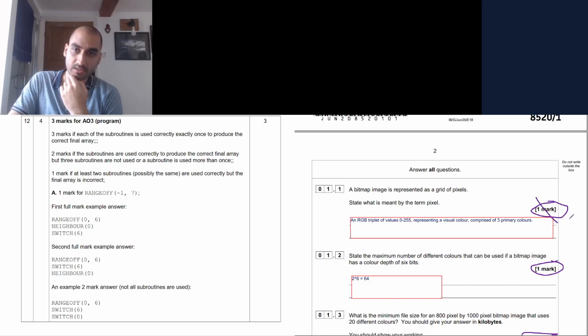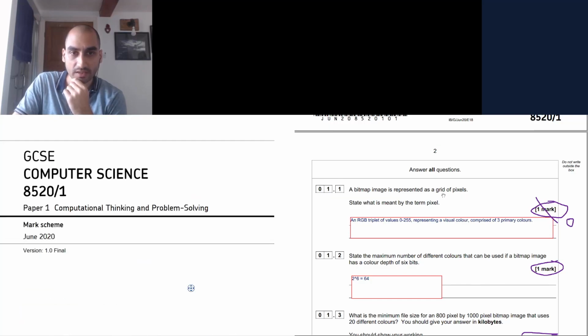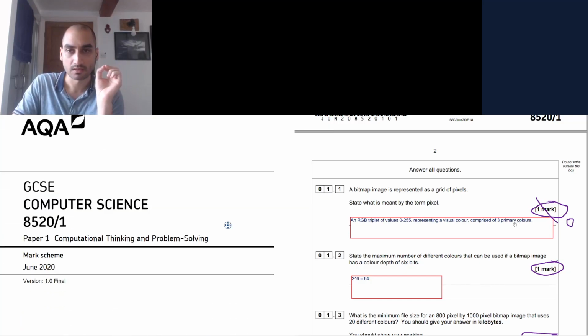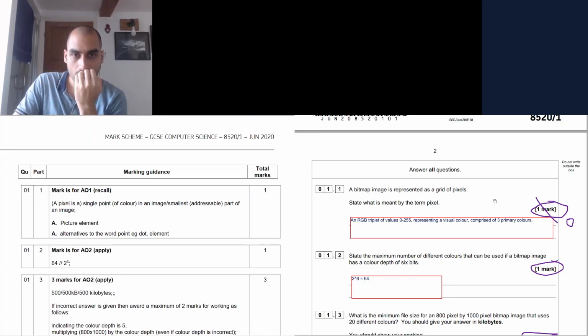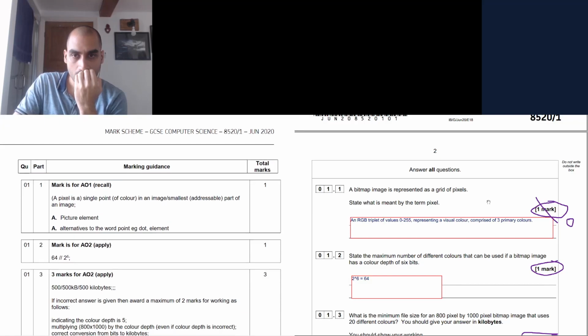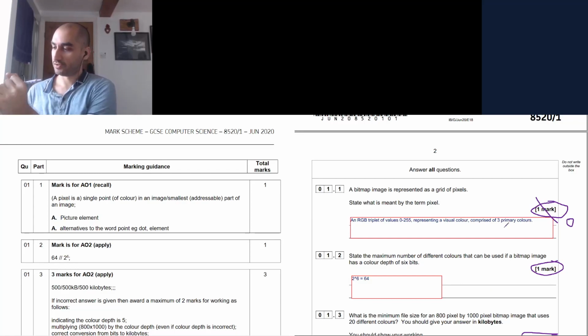Yeah, you know what? I don't think I got that mark. The only relevant thing I have is representing a color, and I don't think they really allow you to say representing a color. I think they want you to point out that it's a unit of some sort. Unit, element. Yeah, I don't have any alternatives to the word point. Okay, I'm gonna dock that mark. We'll be harsh.